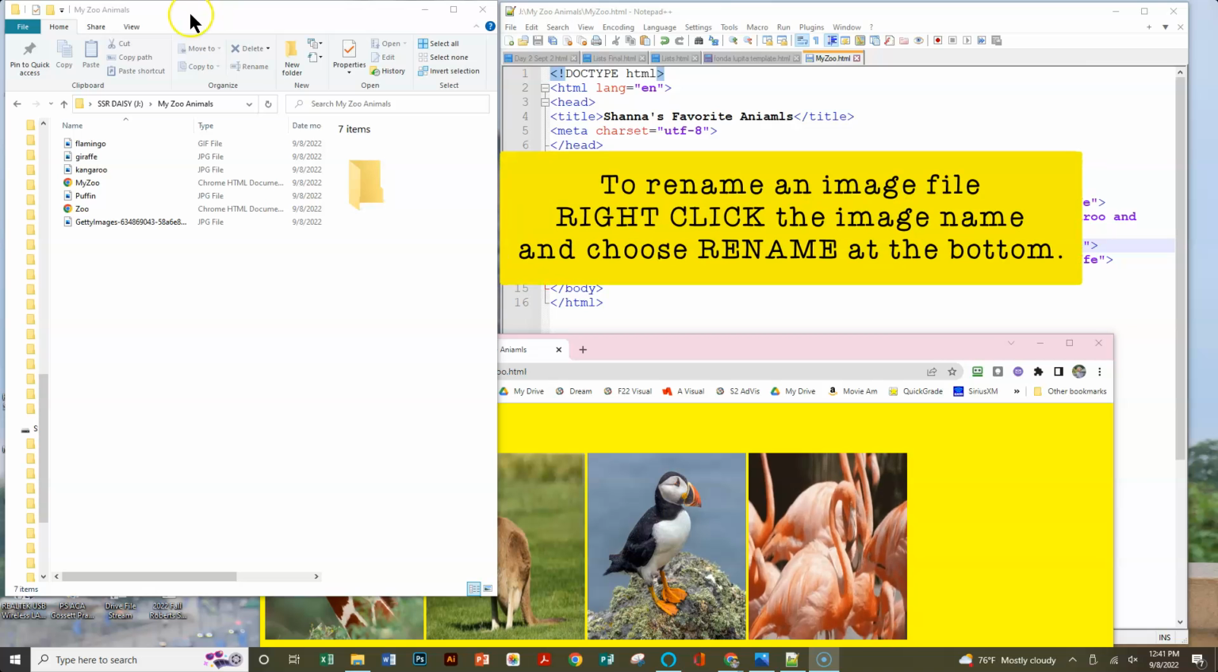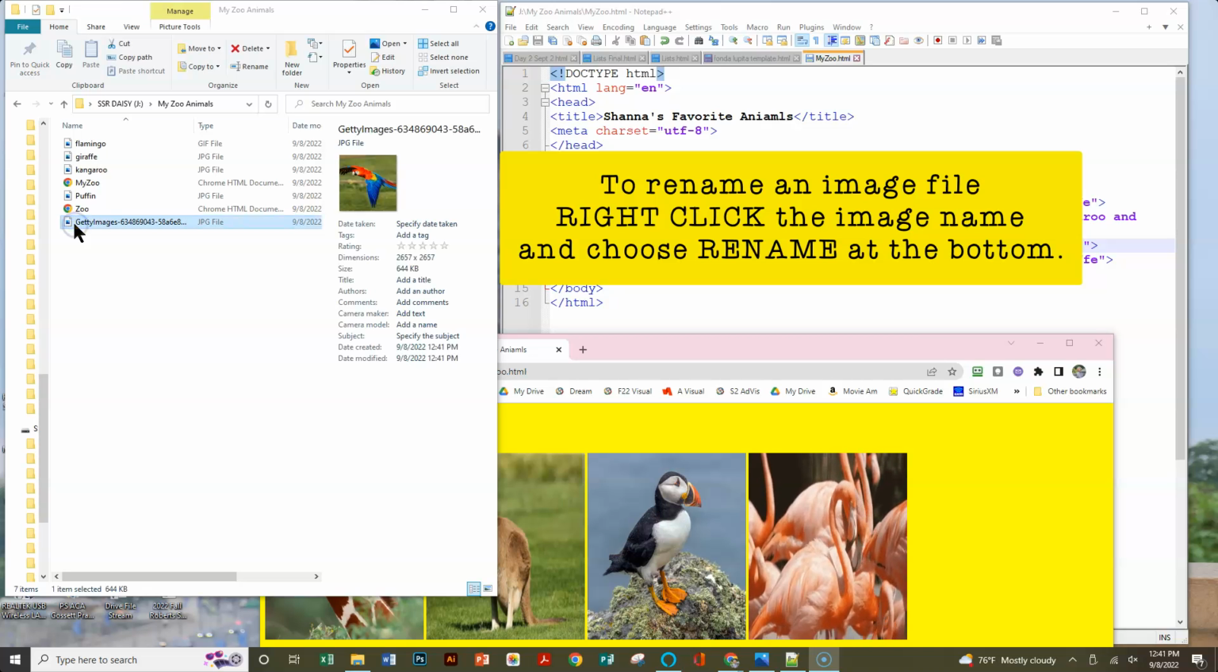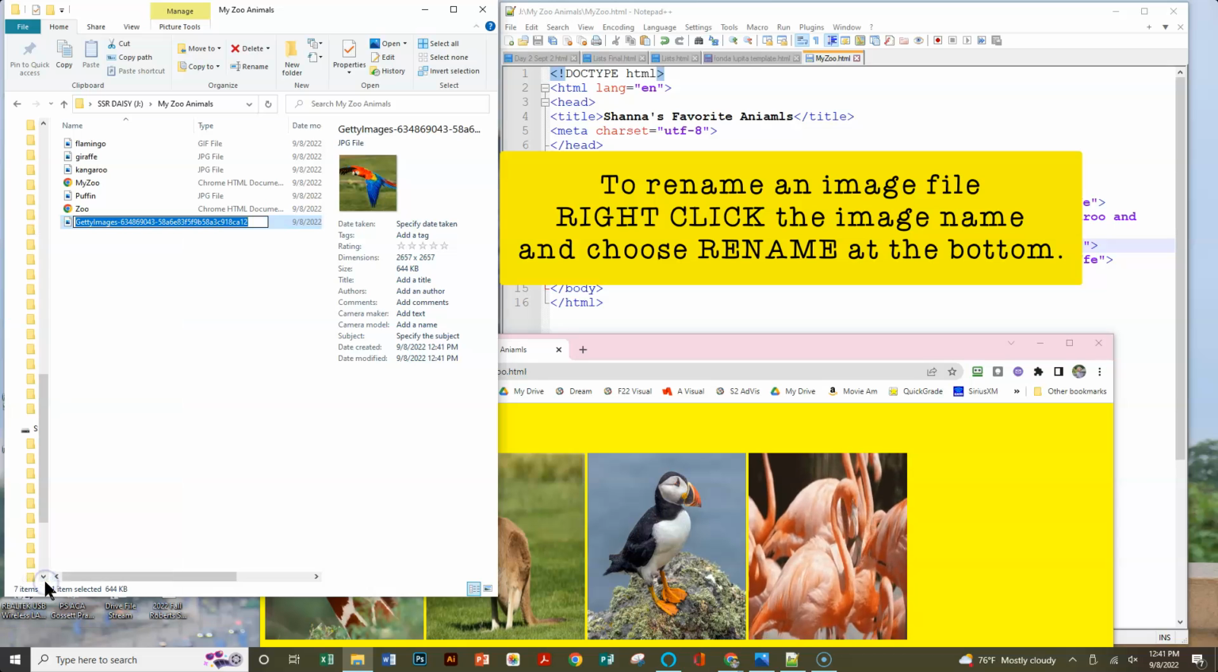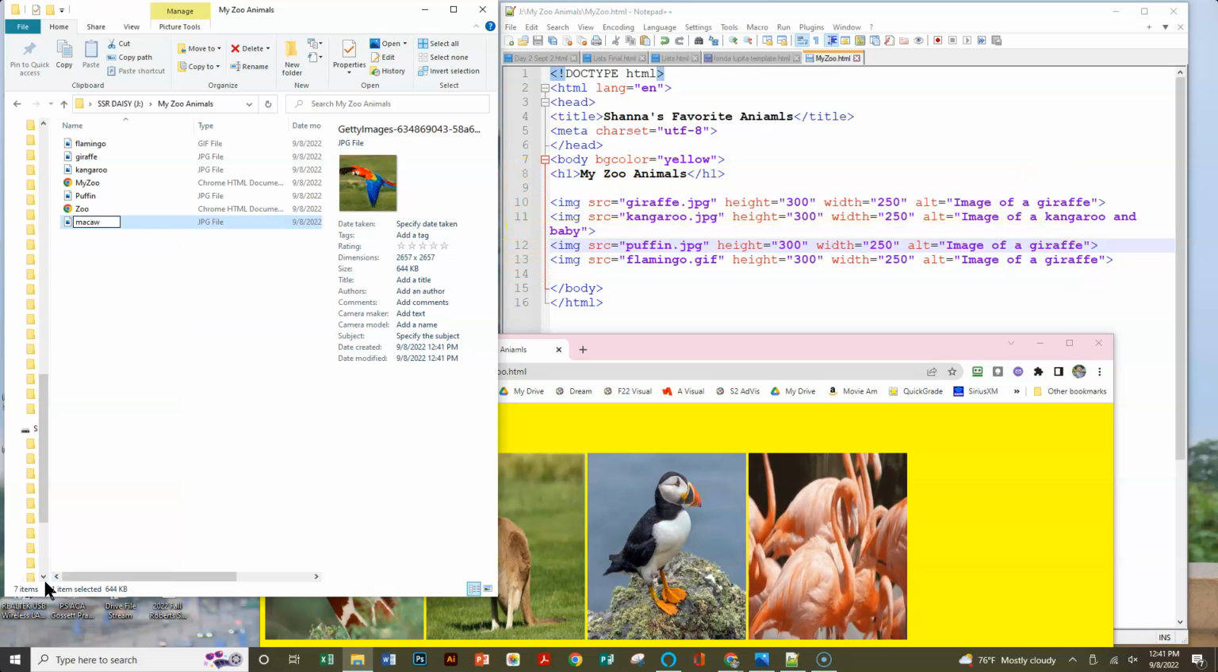Next, we're going to look back up here in our file folder. I added a new picture, but this one has a really long name, and that's going to be really long for me to type in. So I want to just rename it macaw. To do that, I can click on the image, right click, and I'm going to choose rename. Rename is almost all the way at the bottom, and I'm going to call it M-A-C-A-W and hit enter.